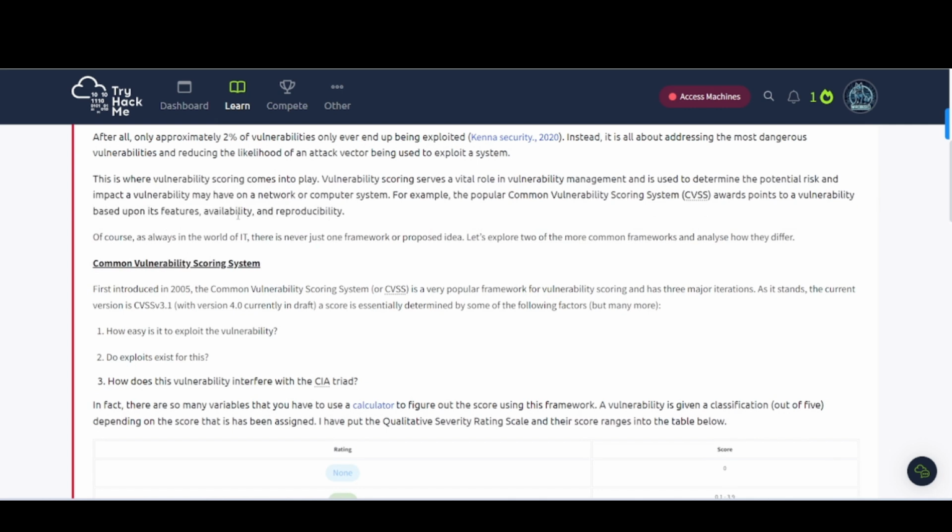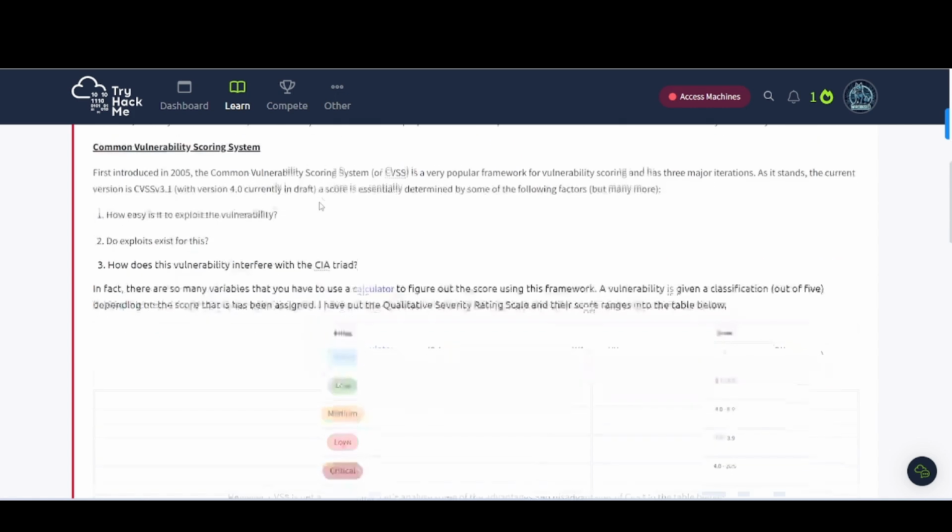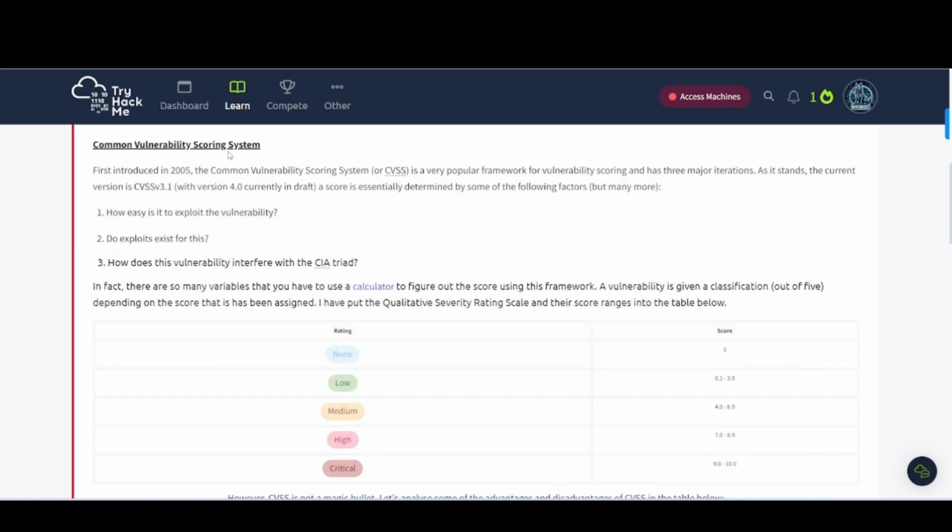Of course, as always in the world of IT, there is never just one framework or proposed idea. Let's explore two of the more common frameworks and analyze how they differ. The first one, Common Vulnerability Scoring System.